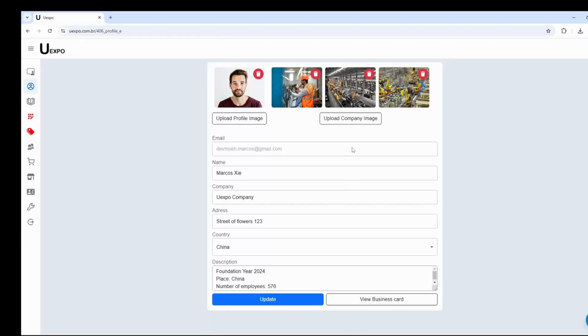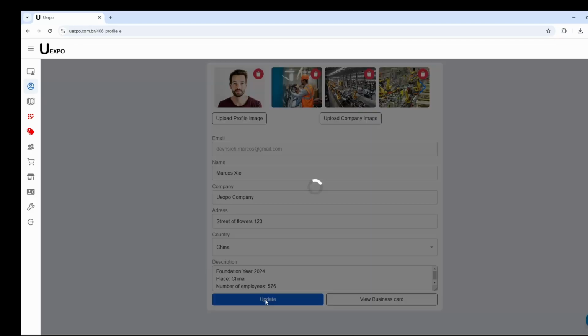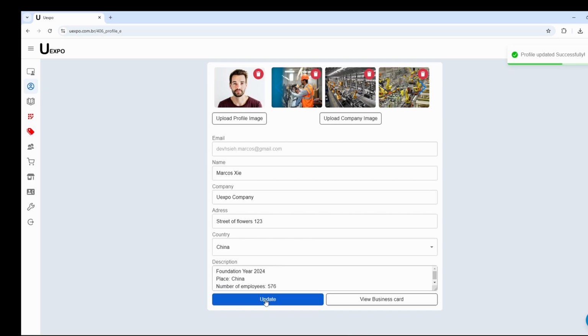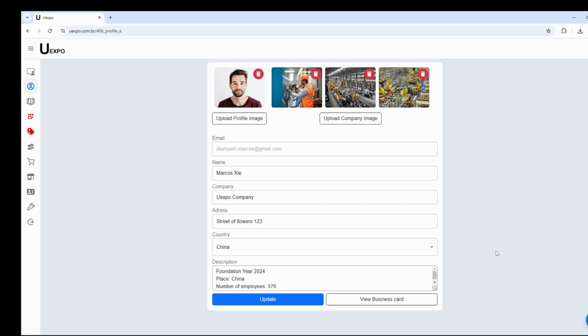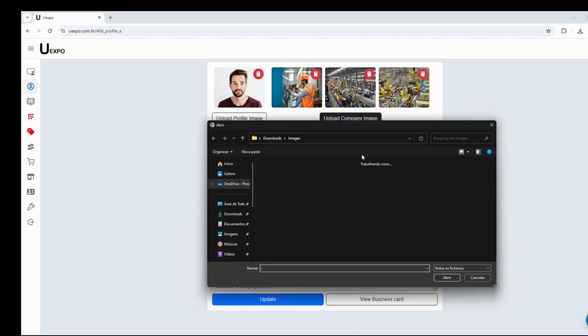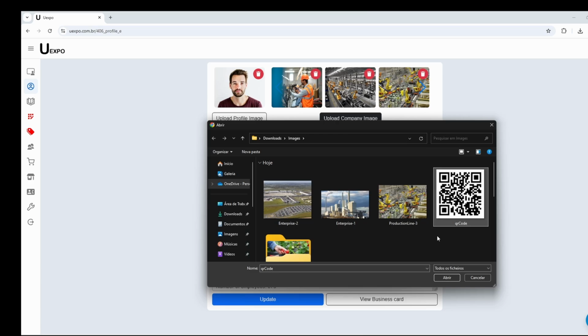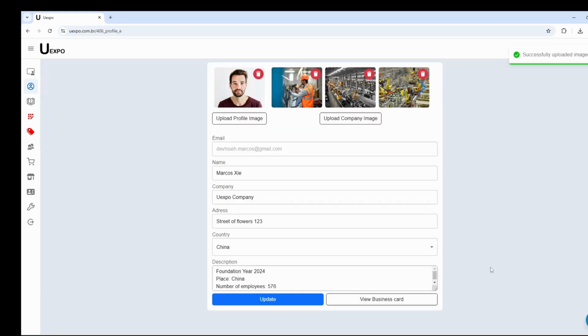And once you fill out the remaining fields and click the update button, your information will be saved and the catalog page will be unlocked. Another point is that in the company images field, you can include other information like a QR code for WeChat or WhatsApp support of your enterprise, for example.